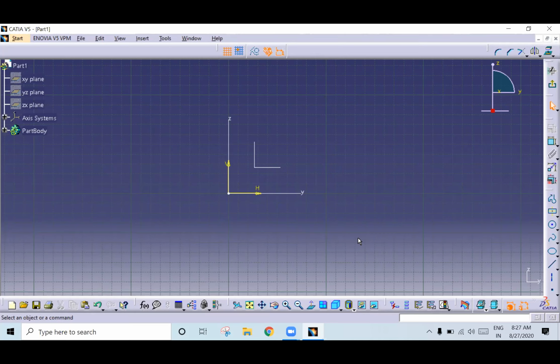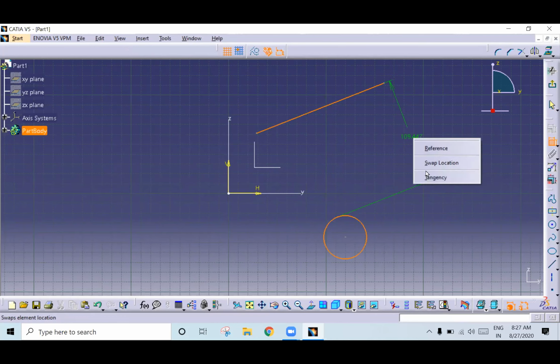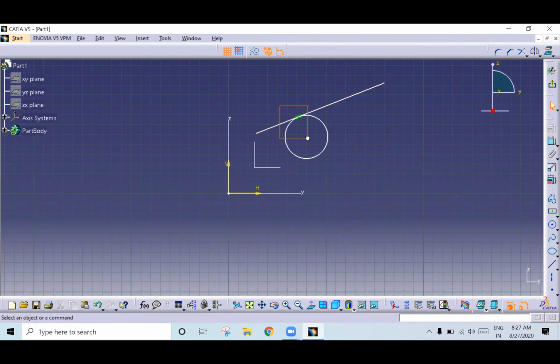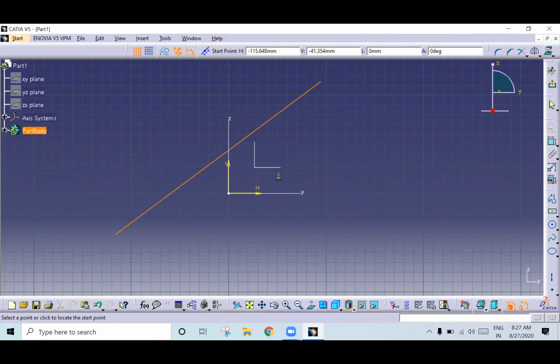Next, Tangency. Suppose you have a line and you have a circle. If you want to make these two tangent, see here, select this, right click, tangency. See, this is tangent. Then Parallelism. See, suppose if you have two irregular lines. If you want to make these two parallel, select two lines, right click, you can make parallel. Got it?